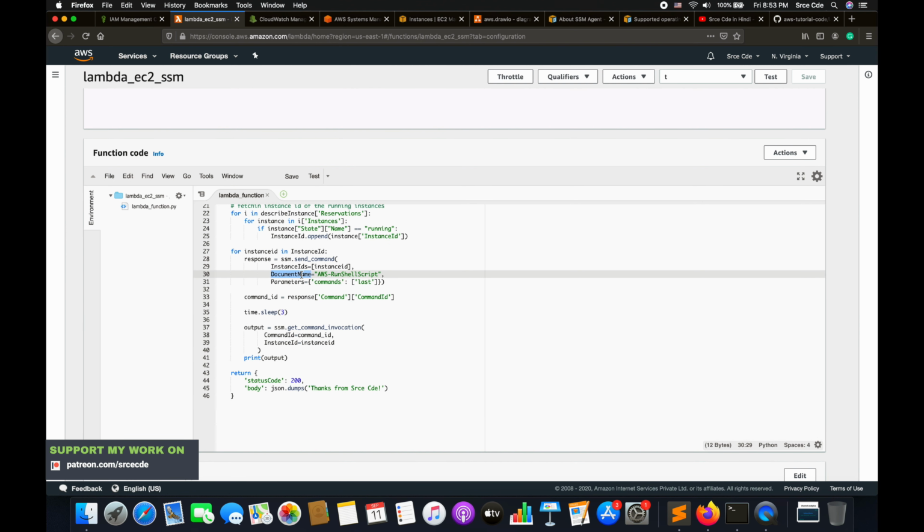So basically this document name is the Systems Manager document, right? An AWS Systems Manager document defines the action that Systems Manager performs on your managed instance. So it defines the action. In this case, the action that we want to perform is the execution of a command, right?